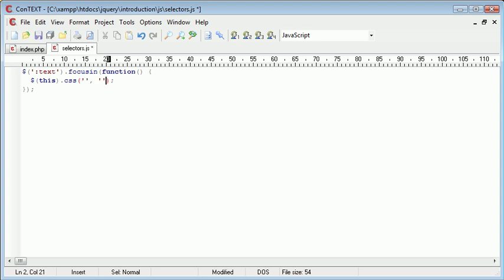So we supply the CSS function with 2 parameters. The first one is the part of the element that we want to change, so background color.